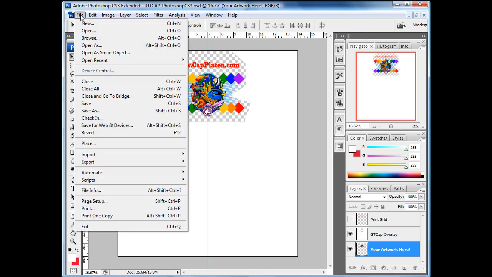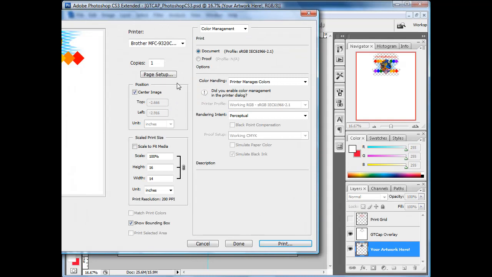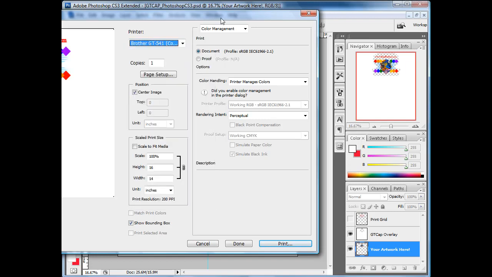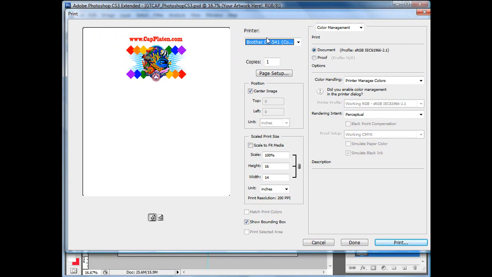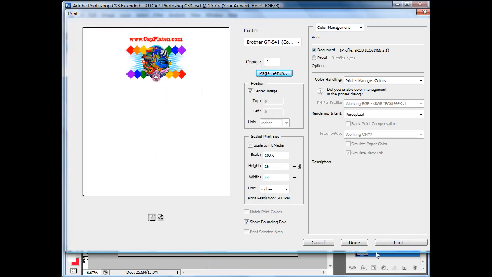After you do that, all you have to do is go down to File, Print. You'll want to go ahead and choose whatever printer you're using. In this case, we can move it over so it's visible. Make your settings and what you're going to print to, and then just go ahead and print your artwork to it.